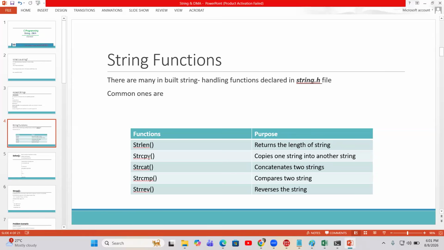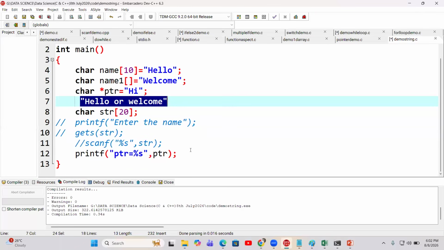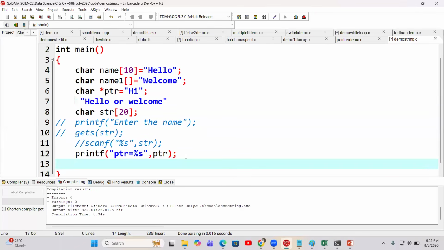String copy, what will it do? It assigns one string into another string. Okay, it copies one string into another string. Then what will concat do? It will append the string. And string compare will compare two strings, and reverse will reverse the string. Okay, guys. So let me show you, last but not the least. These are the string functions, so you will be able to understand this.